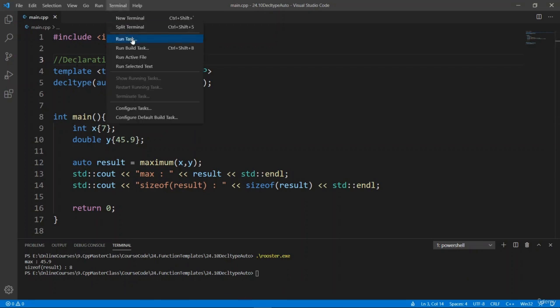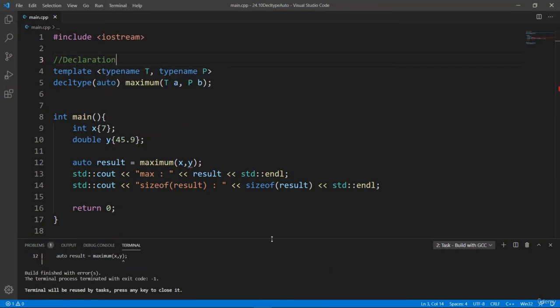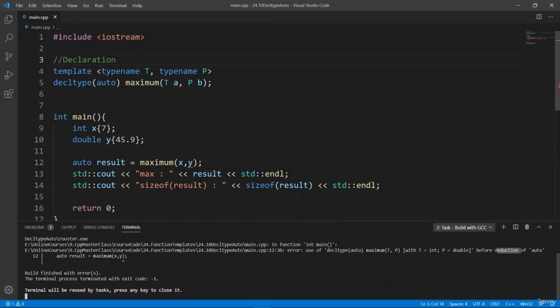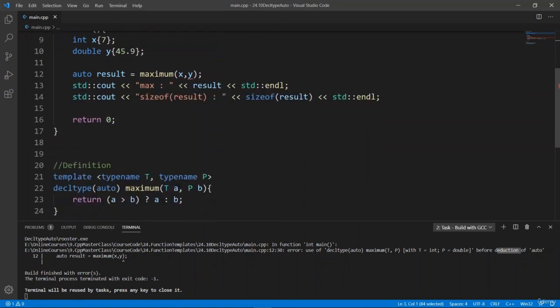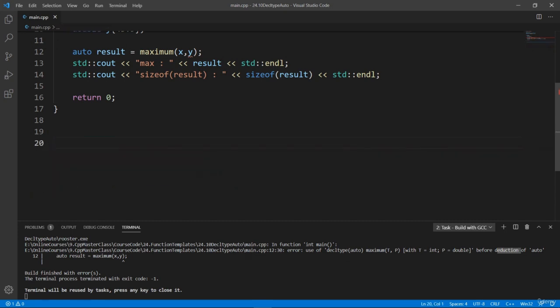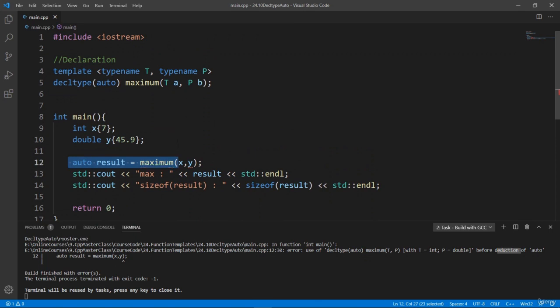Now, if we try to compile this code, guess what? We're going to get a hard compiler error. We're going to say build finished with errors, and it is going to say use of decltype(auto) function maximum before the deduction of auto. And what this really means is that the compiler can't do deduction with only the declaration that we have here. It has to see the entire function definition. And if you want this to work, you're going to have to take your entire definition and move that before the point where you use this function call here.